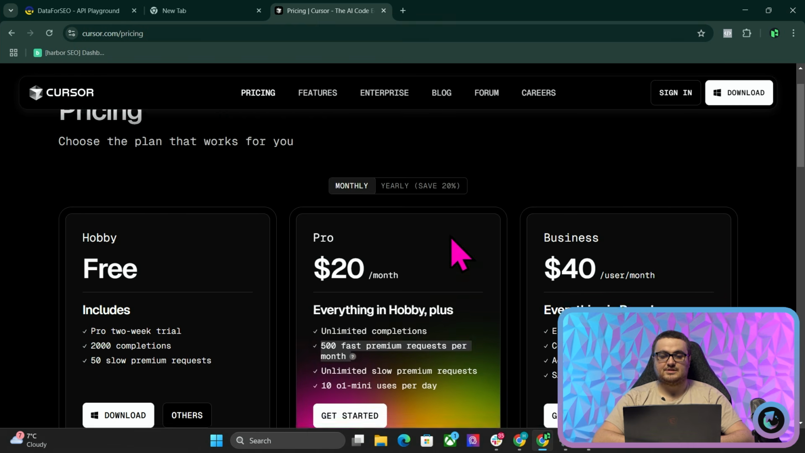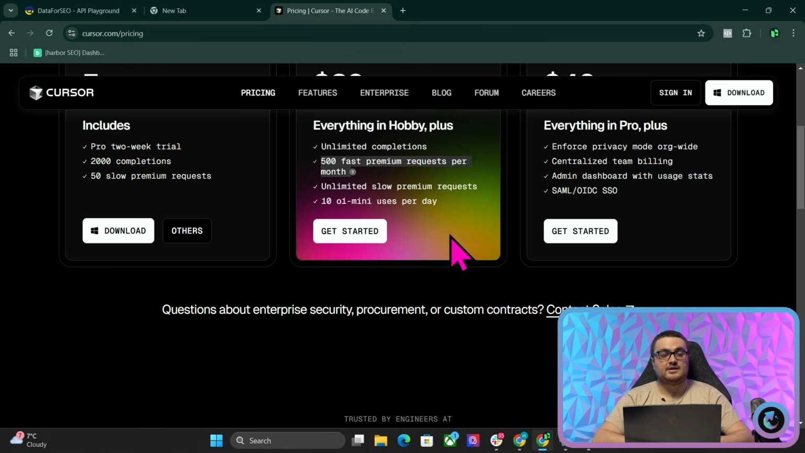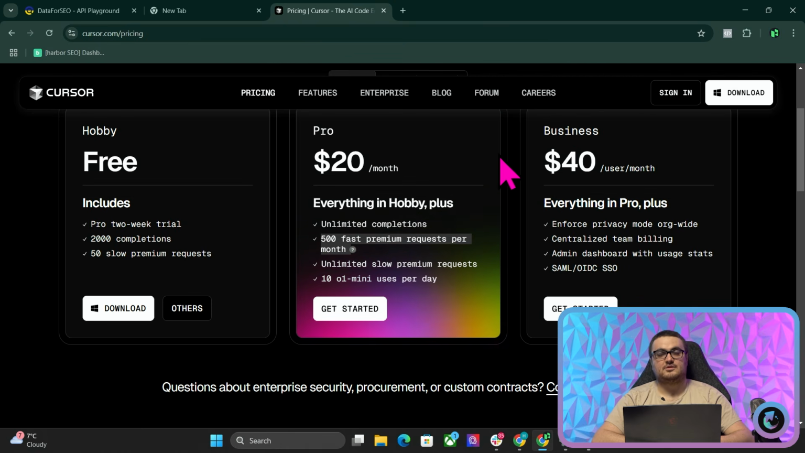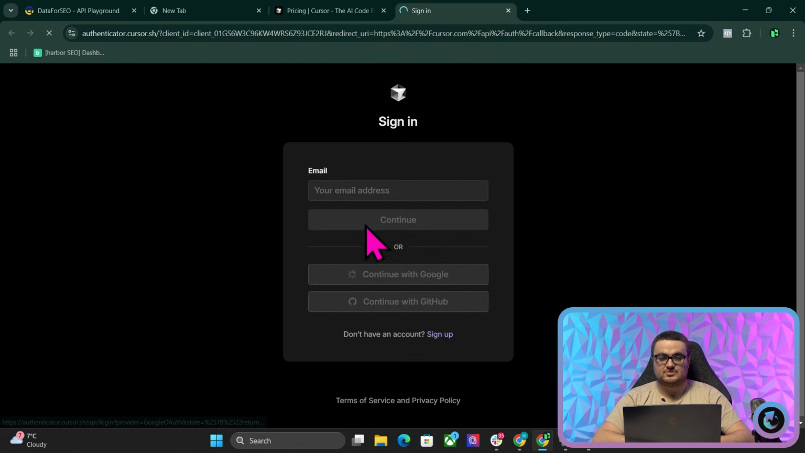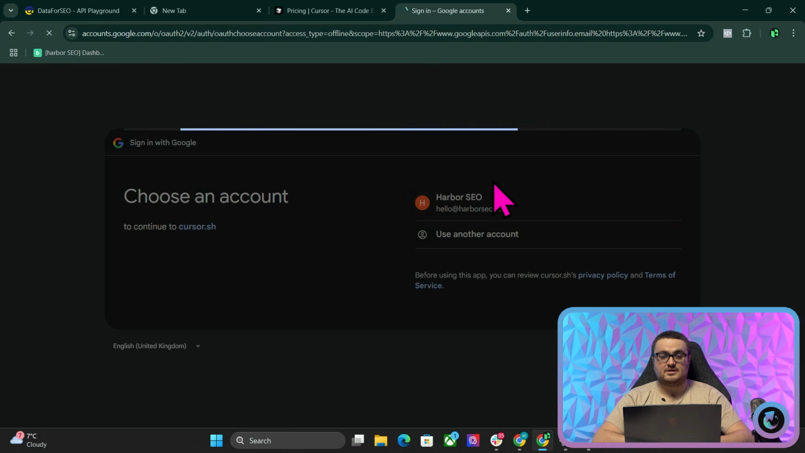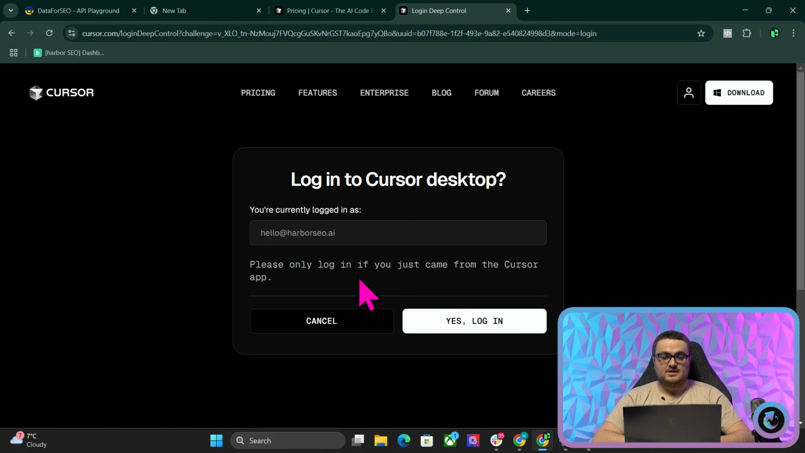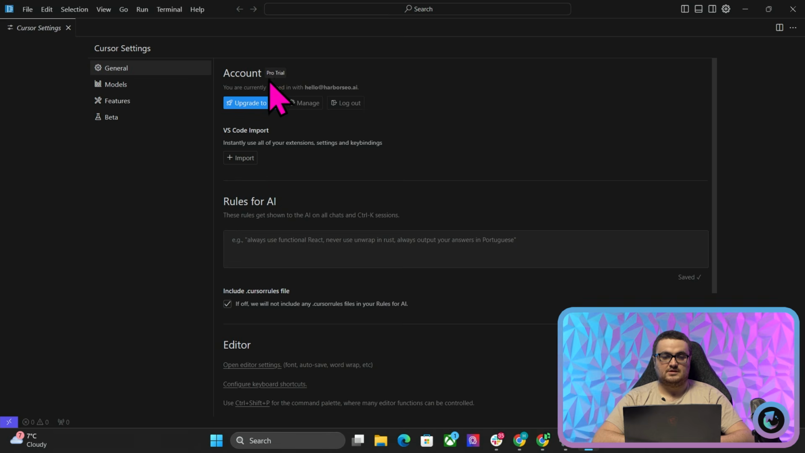But the cool thing, at least, is that you don't have to put in your API key. And I didn't even realize this either. I thought Cursor worked on your API key, but it actually doesn't. Very interesting. Let's sign in here. I'm going to sign into a completely new account that does not have a Cursor account, which is Harbor's email. Hello, Harbor. And then once I'm signed in here, yes, log in. You'll see it's just giving me a pro trial, but that's not important here.